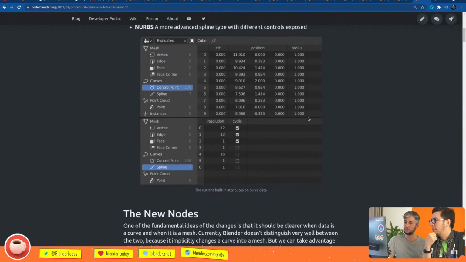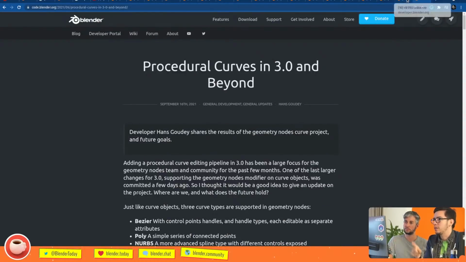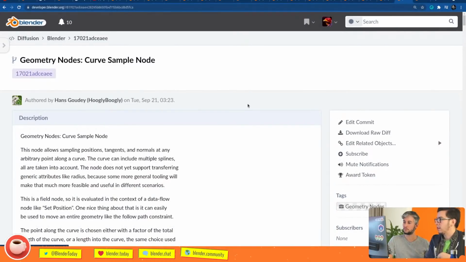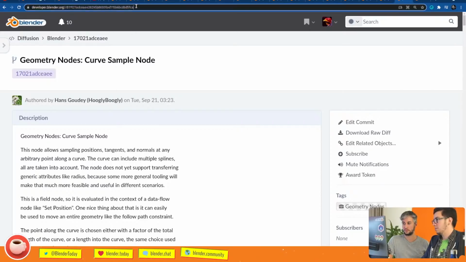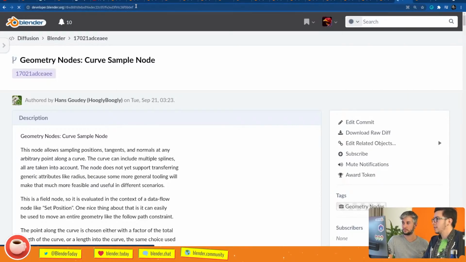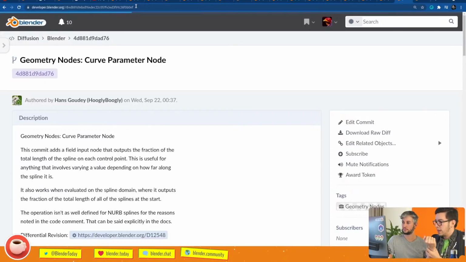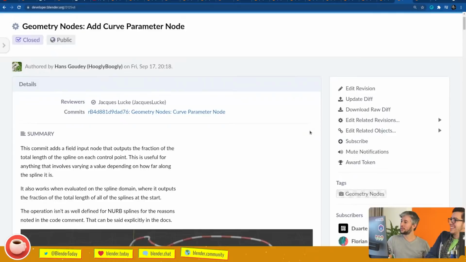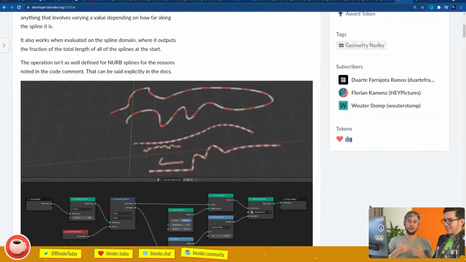Yeah, but it's by Hans, which is also the developer who is bringing all of this, so maybe he mentions those. But there are so many. Curve Sample allows you to sample a curve. You can also have the Curve Parameter node. It comes as a field input node that outputs the fraction of the total length of the spline on each control point. One thing I'd get from this is that we need sample files.